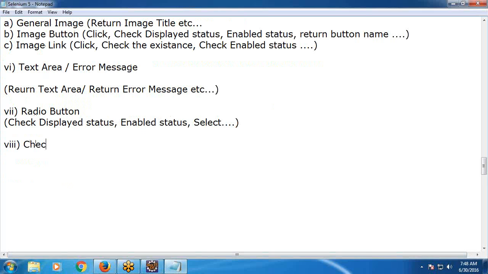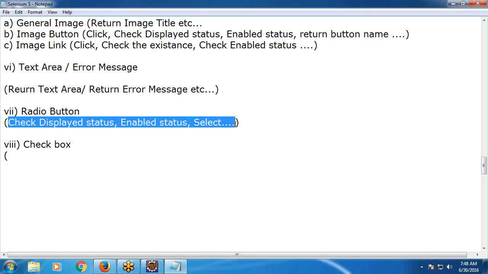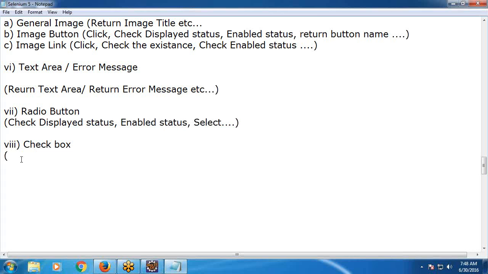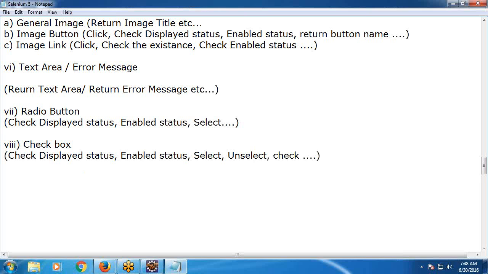Next, checkbox. What are the important operations? Check displayed status, enabled status, select. Next, unselect, etc. Next, check selected status also.